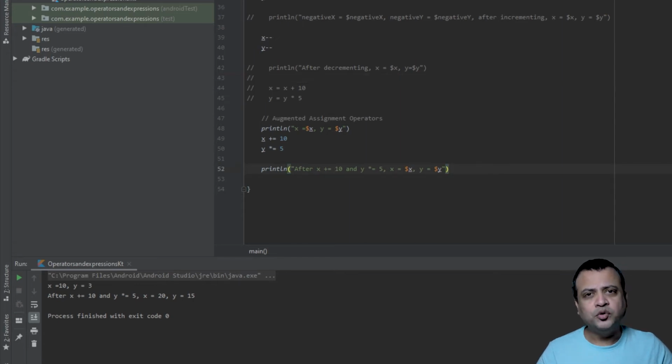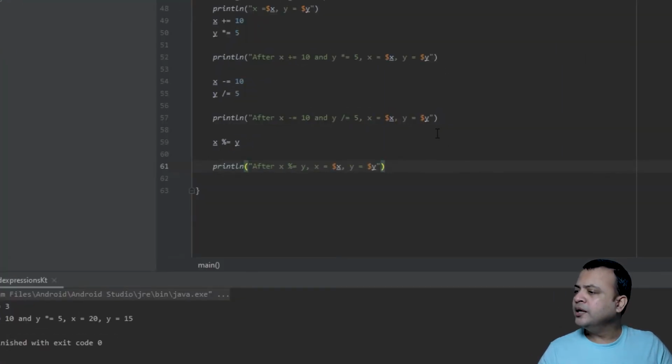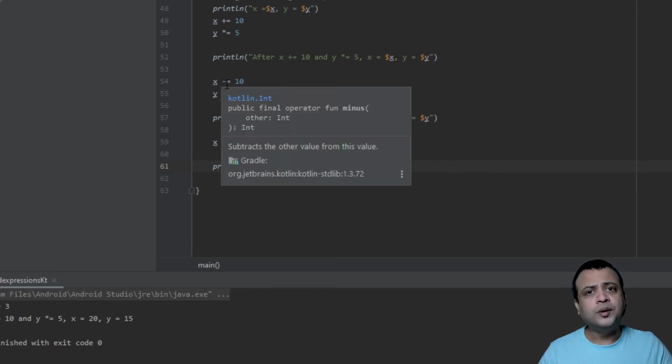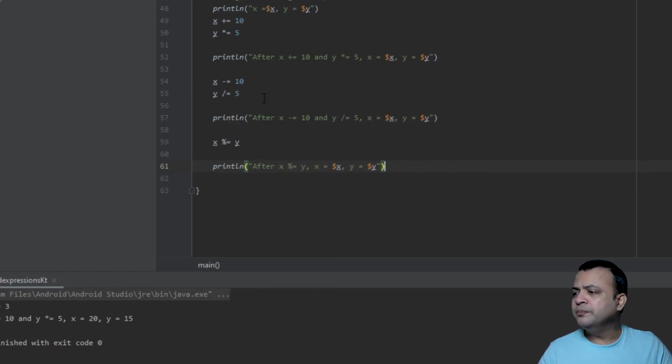Now, I will write down the code to demonstrate the usage of the rest of the augmented assignment operators. As you can see, on line number 54, 55 and 59, I have used 3 other augmented assignment operators. On line number 54, I am using the minus equal to operator, which simply deducts the value of 10 from x and then stores the result within x. On line number 55, I am demonstrating the usage of the divide equal operator. It will simply divide the value of y by 5 and then store the result within y.